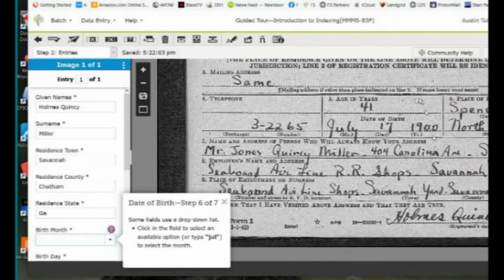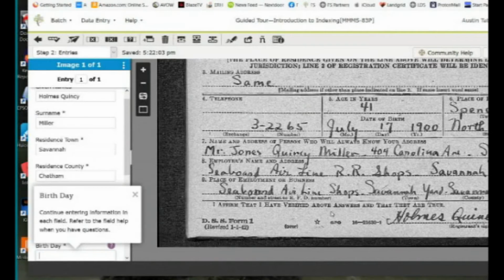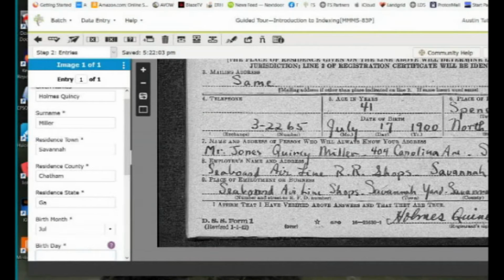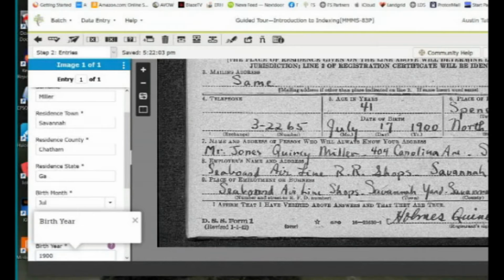Birth month. This document, it's right here. The birth month was July. The birthday was the 17th. And then the birth year, 1900.